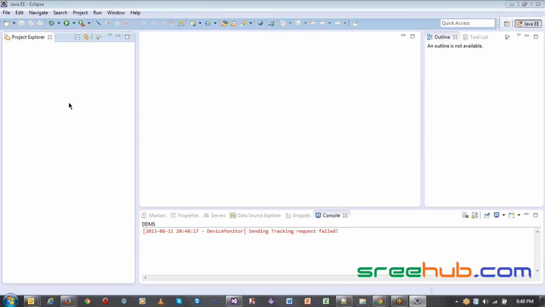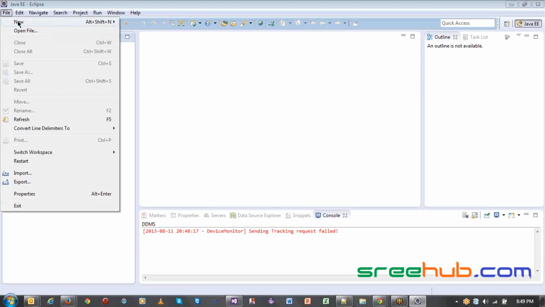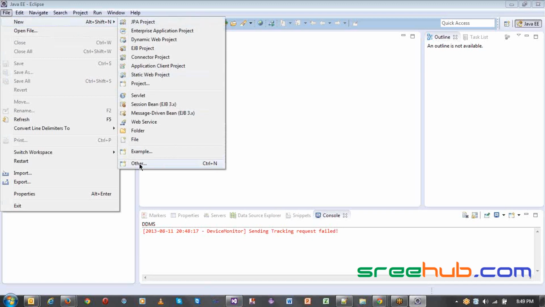Now here, if you can see, they have so many options. For each and every Android app you are creating, you have to create a new project for creating your Android application. So how can you create a new project? Go to File, go to New. You can just click on Other here.